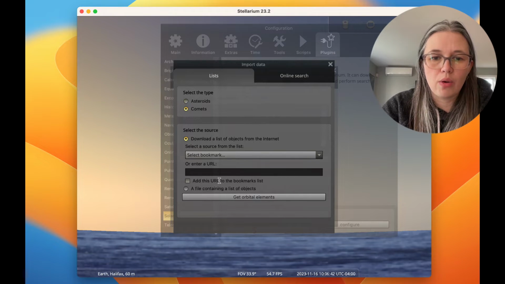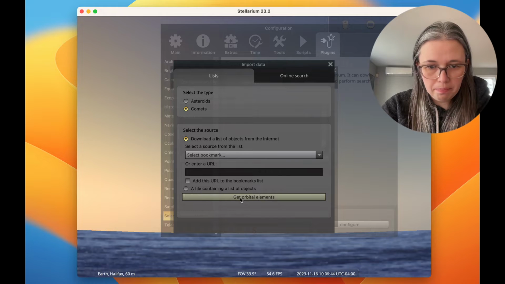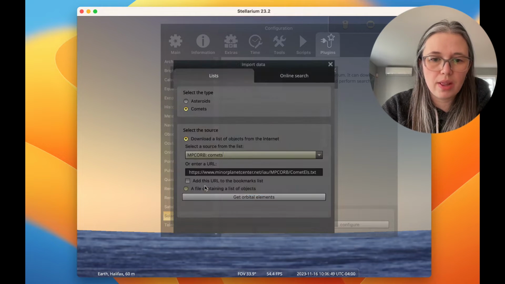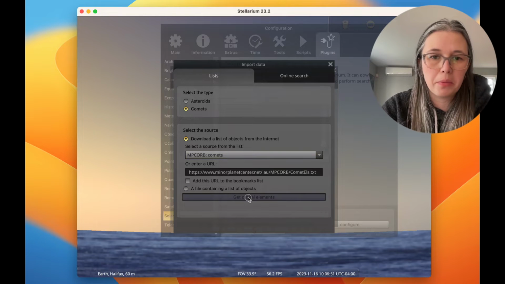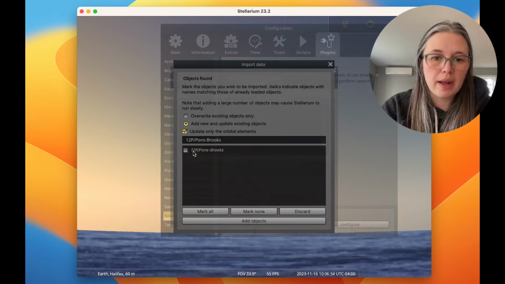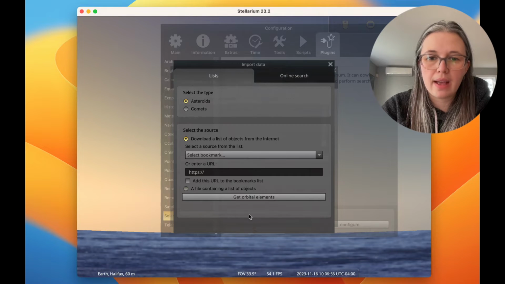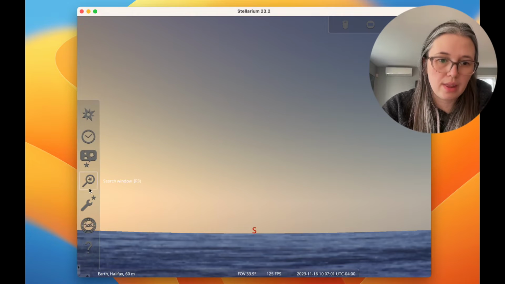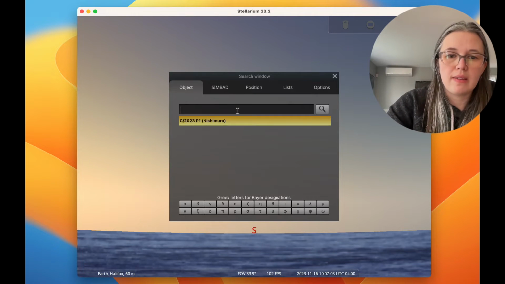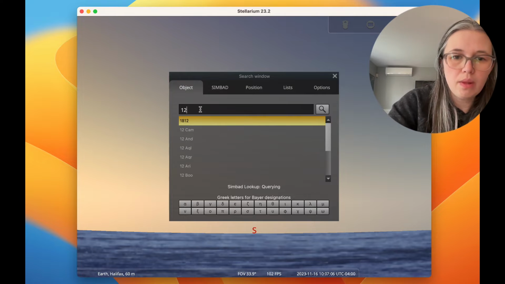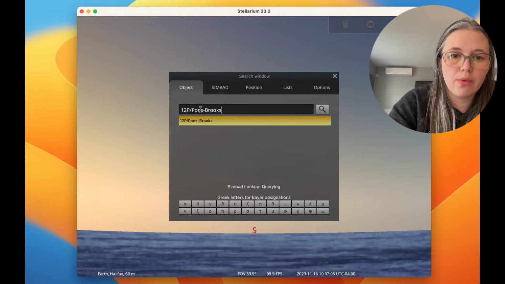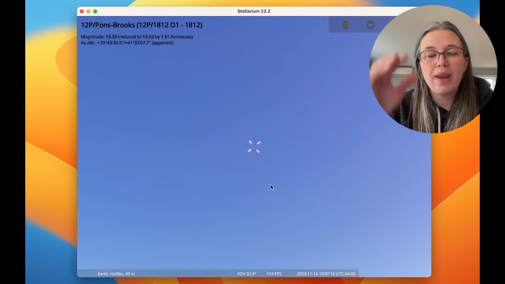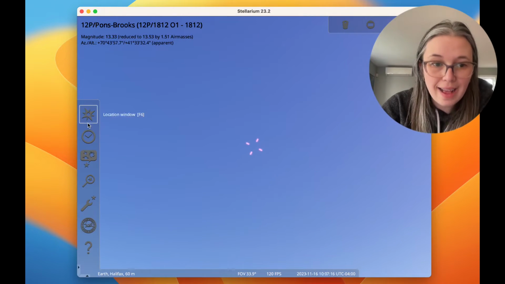With your list, you can choose comets versus etc. I generally just choose this one, the MPC comets. I don't know if that's the best one to get or not, but that's where we get this, and we can add and bring that object in. Once we do that and click X out of everything else, when we go to this search window and type 12P, here it is, 12P Pons-Brooks. That's going to come up, and now it's going to take us to where it's at.